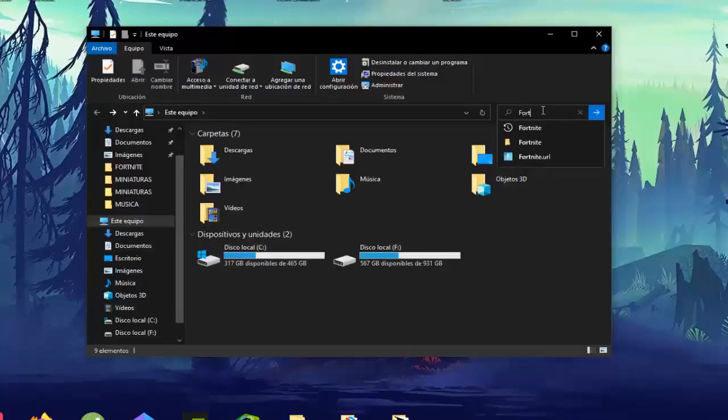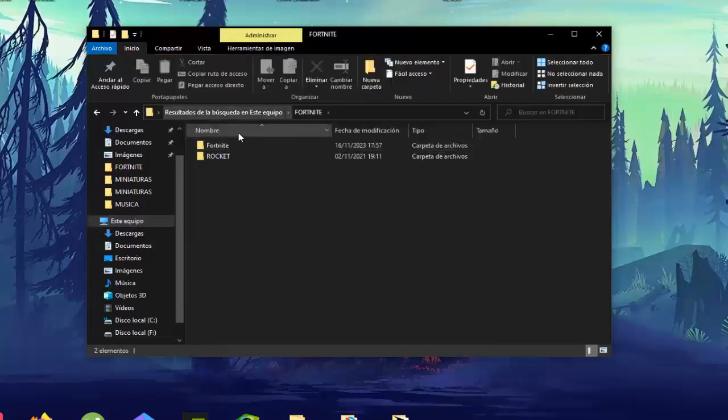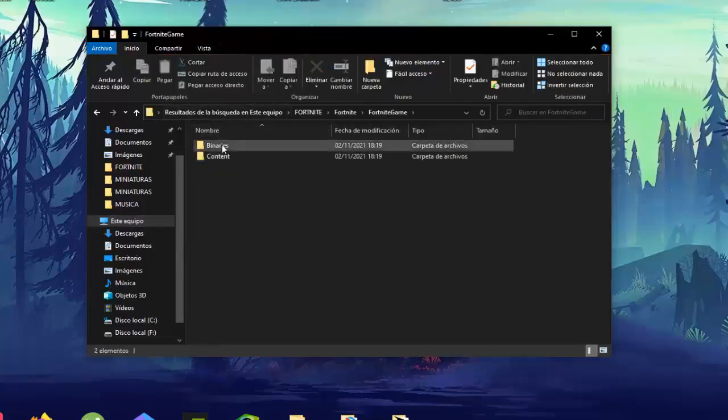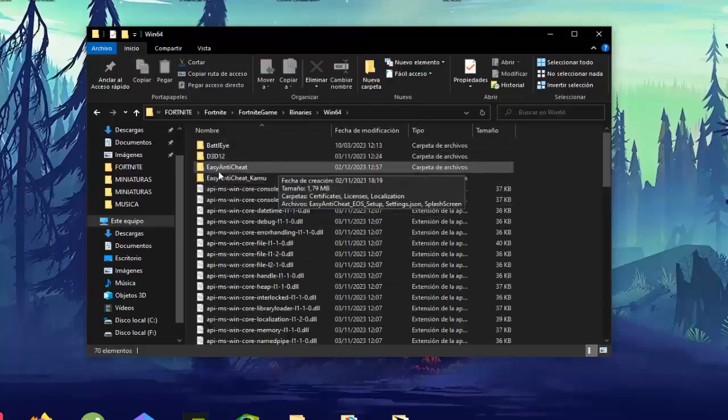Once we have done that, people, we go to our computer and we have to look for the Fortnite folder. Since I don't know where I have it, I type Fortnite here, and it directly takes me to the Fortnite folder. We enter FortniteGame, and here we have to enter Binaries, and here we enter Win64.